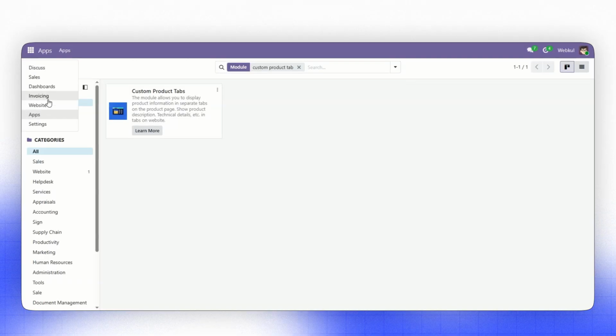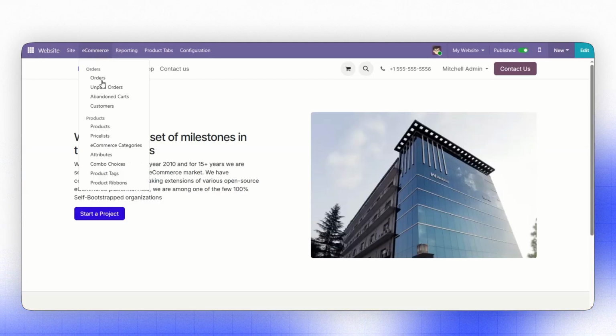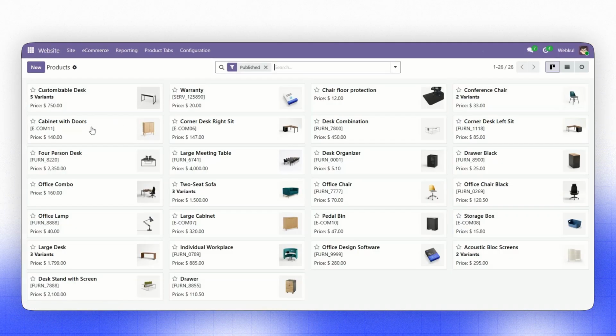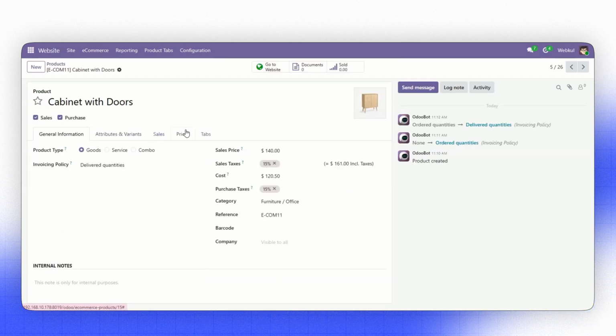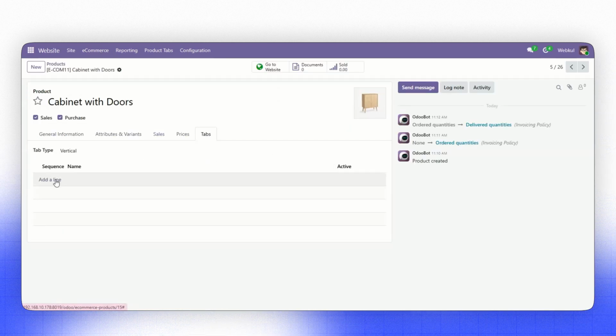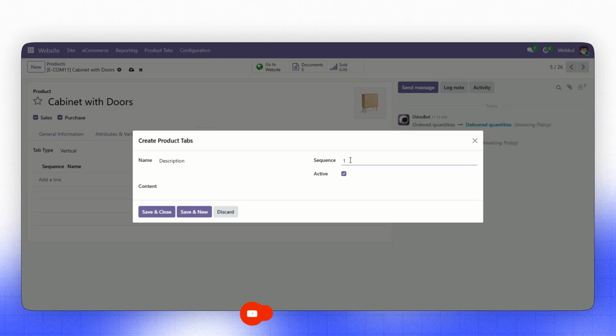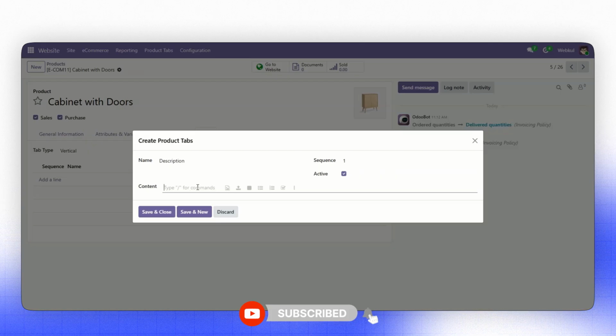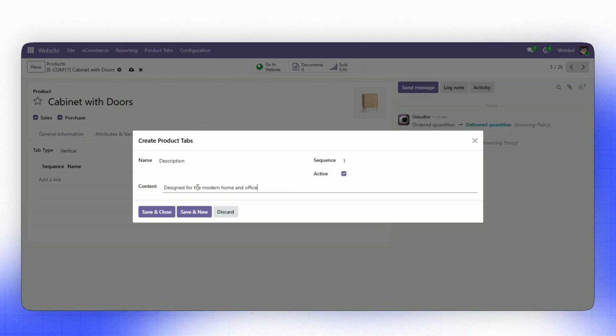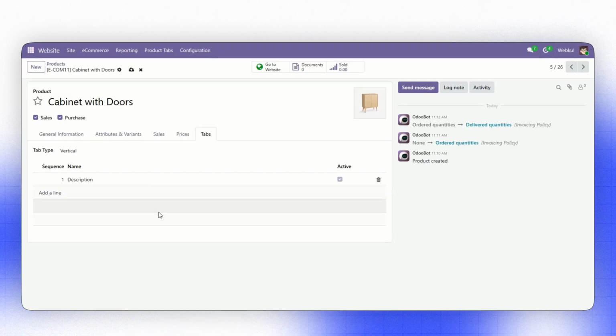After installing the module, go to the website, open the e-commerce menu, select Products, open the configured product, and then go to the Tabs section. Now click Add a line. Enter the name as description, then specify the sequence number to control the display order. Next, add the content, such as Designed for the Modern Home and Office. Finally, click the Save and Close button.